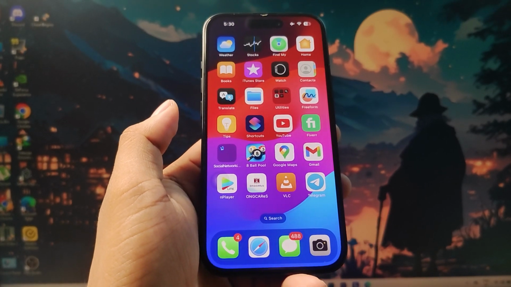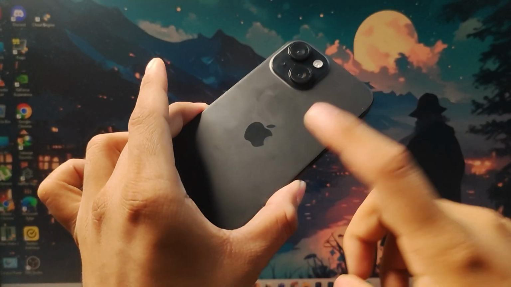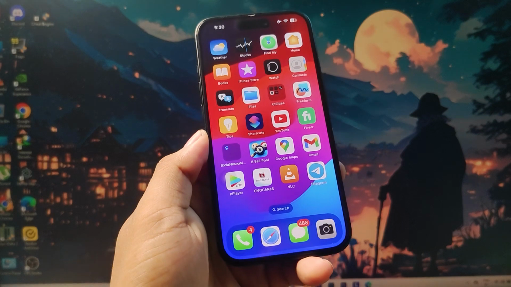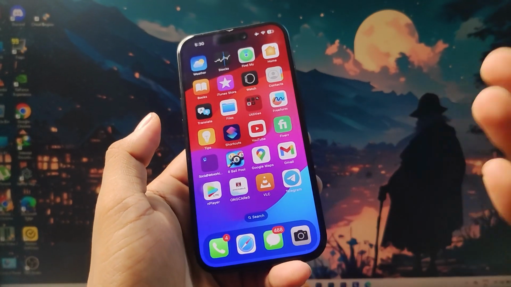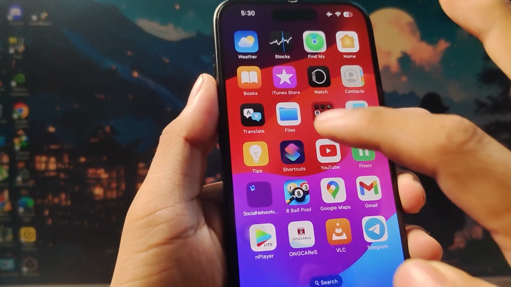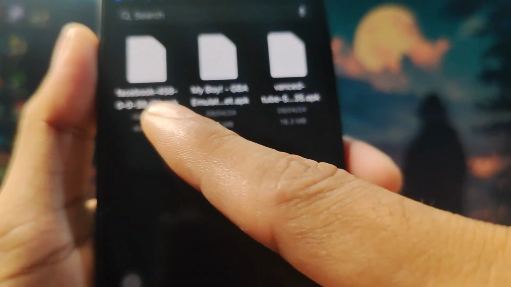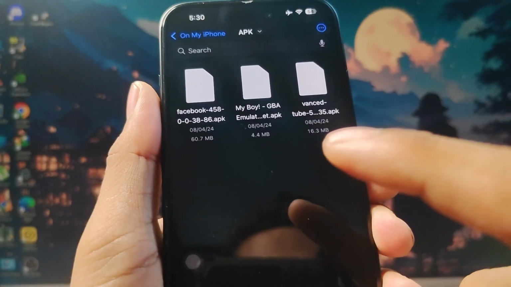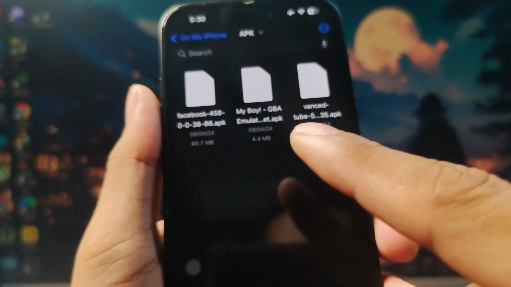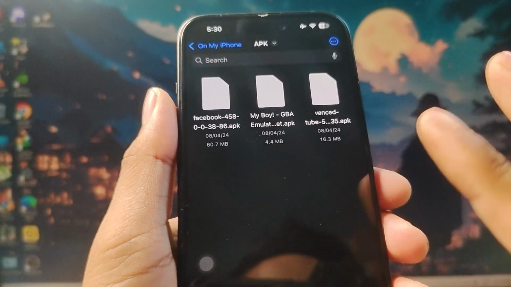How to download and install APK files on your iPhone. And I will let you know if it is even possible. All right. So when I go to my files, as you can see, I have a bunch of APK files on my iPhone. So the first thing is that you can download APK files on your iPhone.